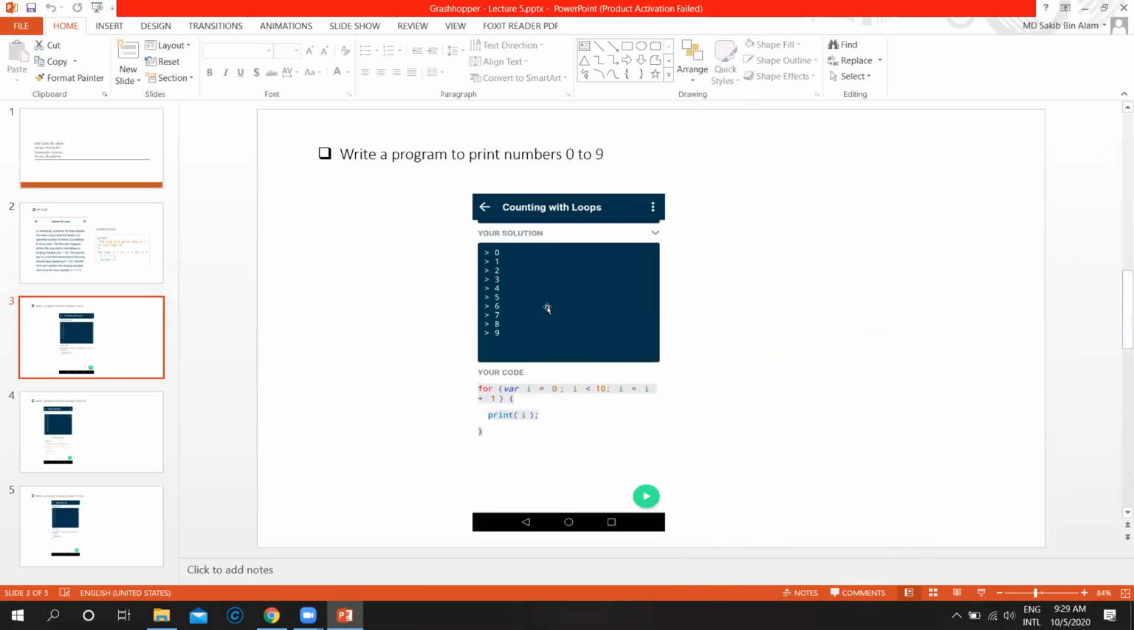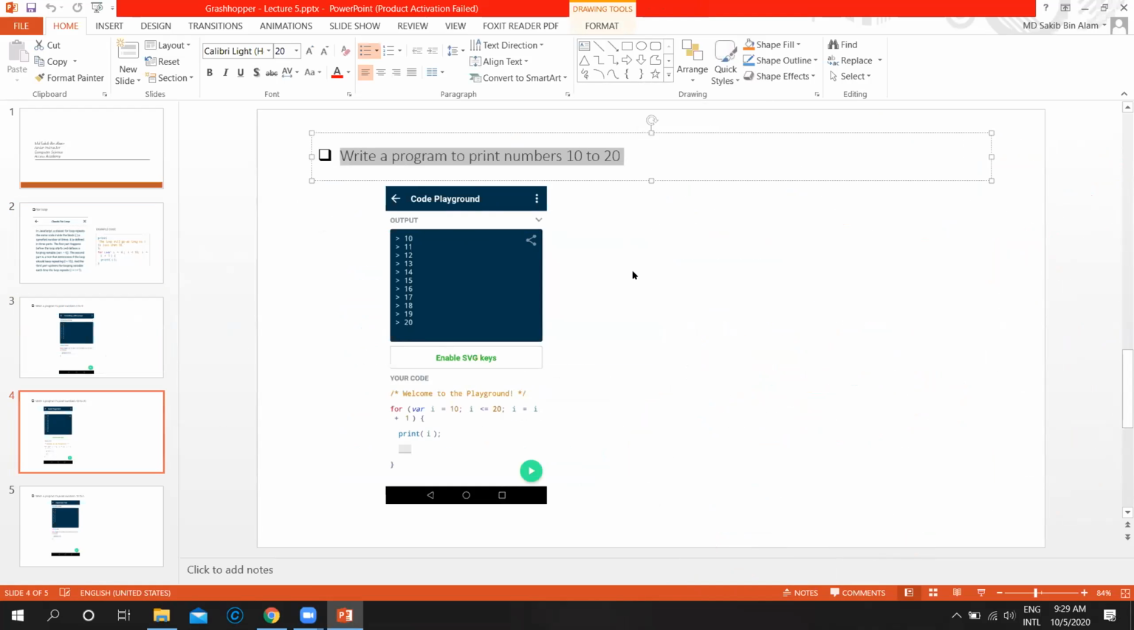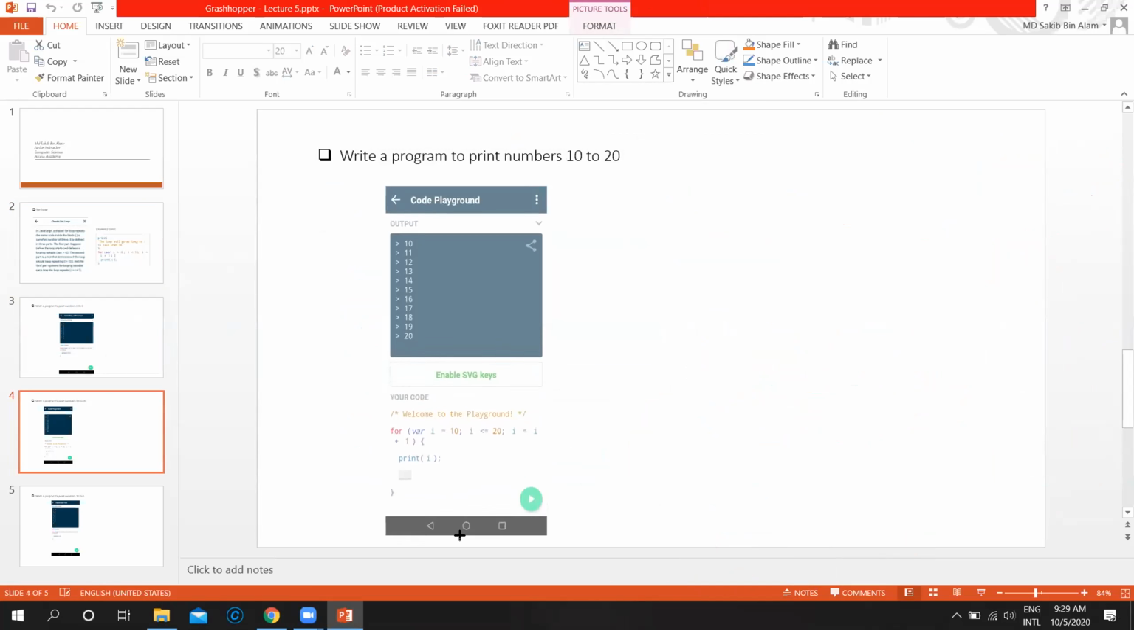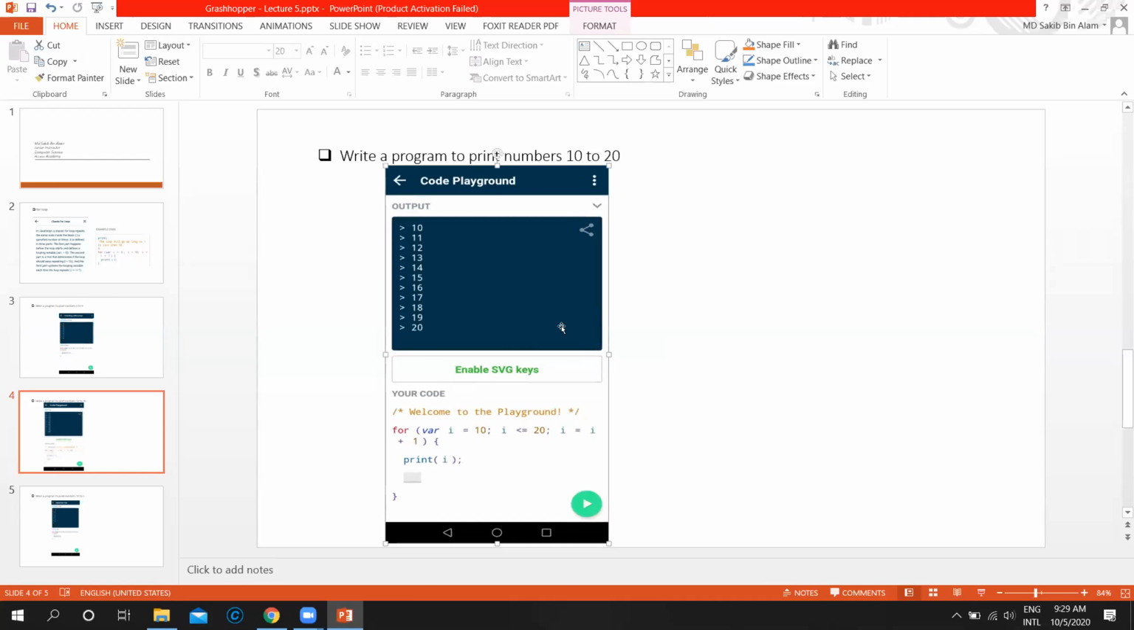For example, write a program to print 10 to 20. So what we are doing here, I hope you can see the screen. In our last program we printed 0 to 9, but here our target is to print 10 to 20.